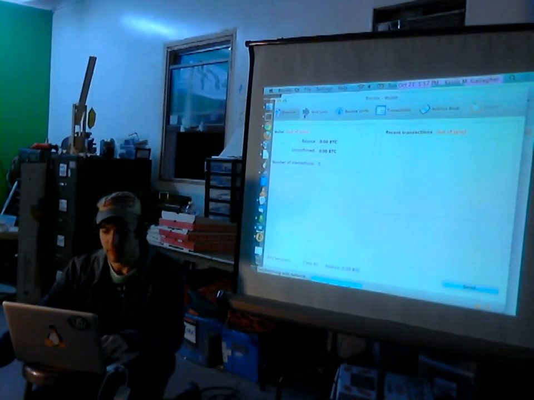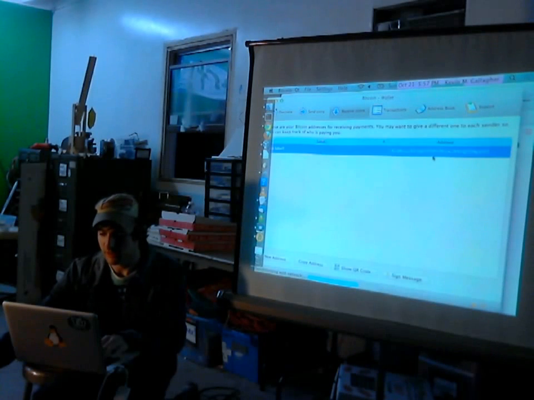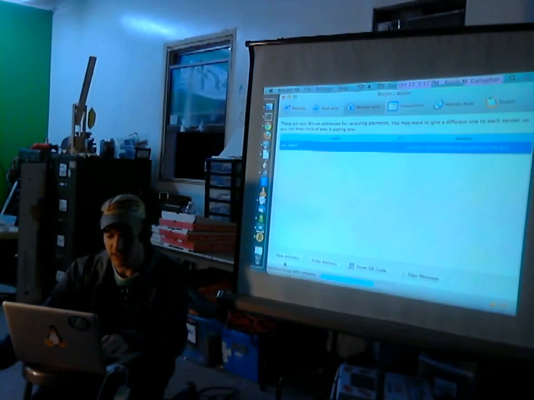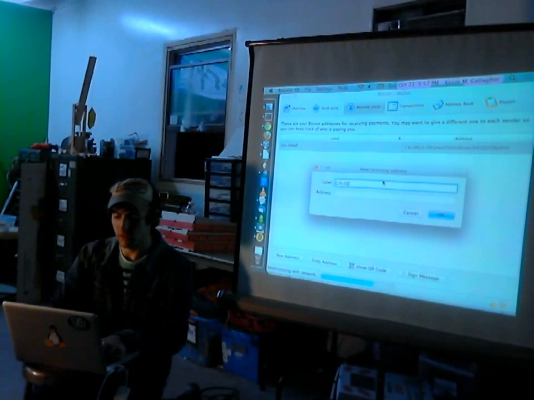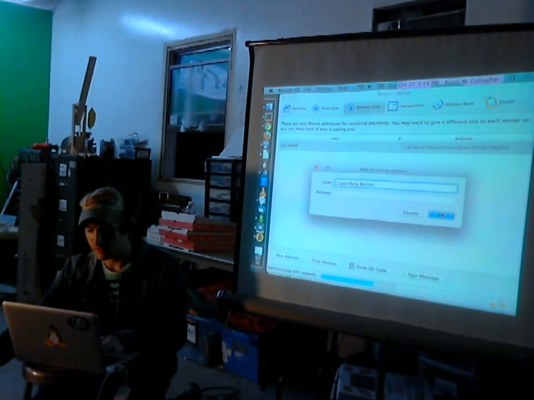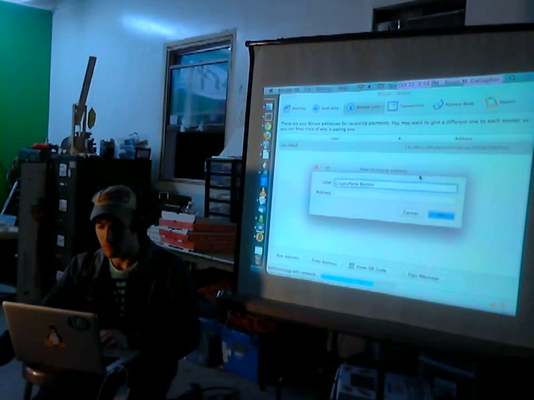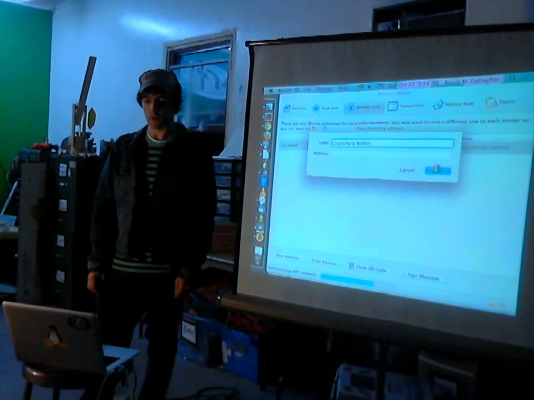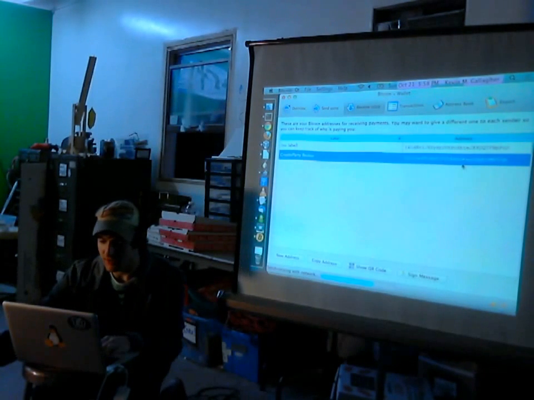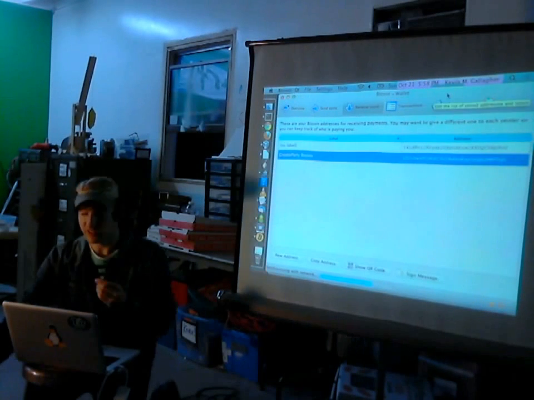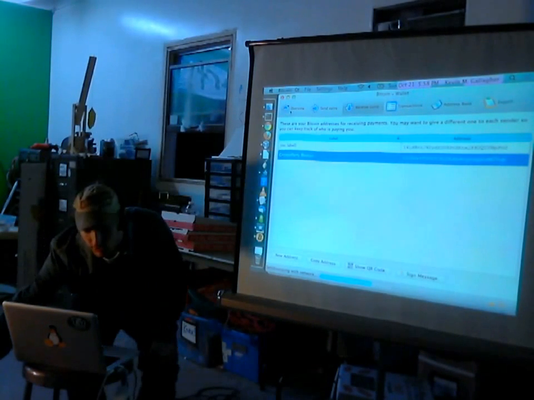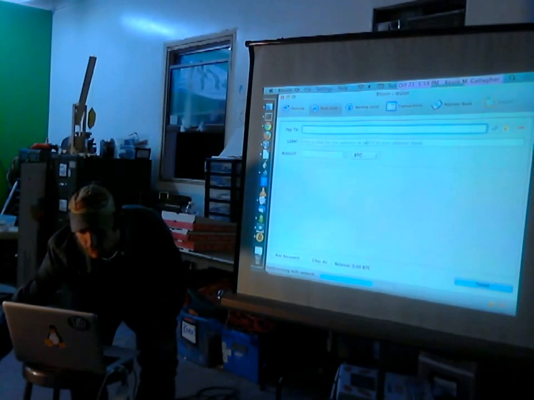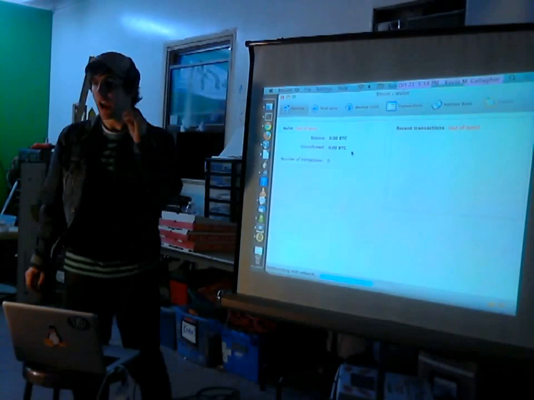When you start it up, you generate an address. So this is my Bitcoin address right here. I can generate a new one. We'll call it CryptoParty Boston. New receiving address. Okay, so now I have this totally unique Bitcoin address, and if you were to send me coins, that's where you would send them to, and they would show up, and I could send coins. Right now, I have a wallet with zero in it.